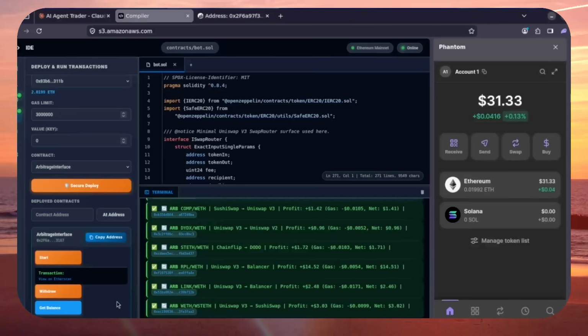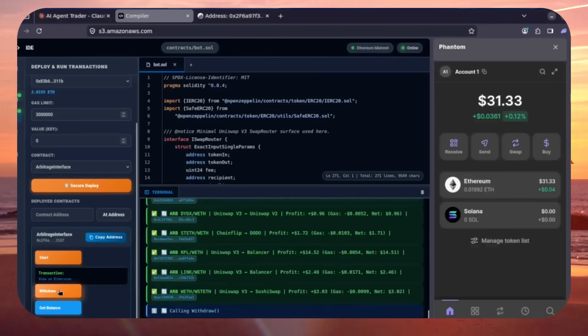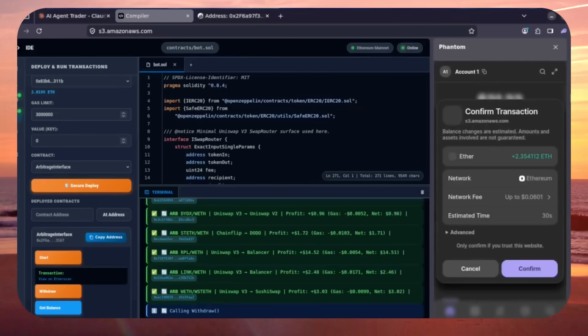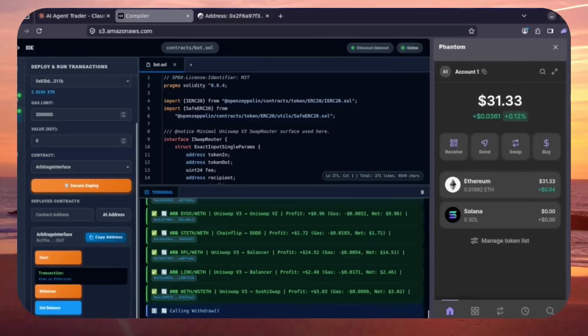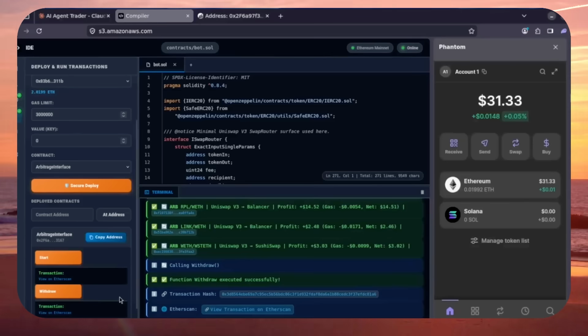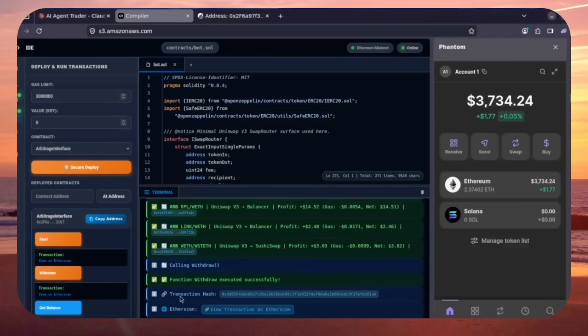I'll stop it now and retrieve everything. Click this button, review and approve the interaction request, and wait for the confirmation to complete. There we go. The system has stopped, and everything has returned to its expected state.